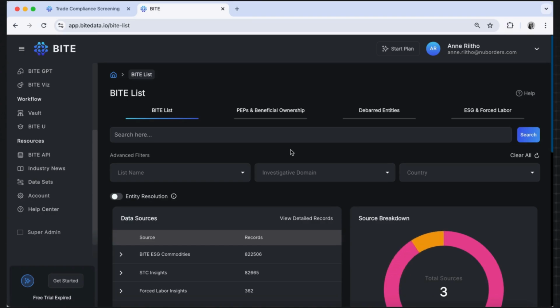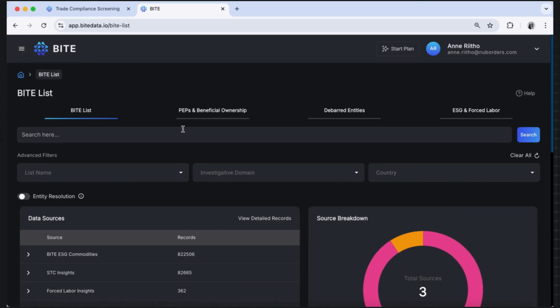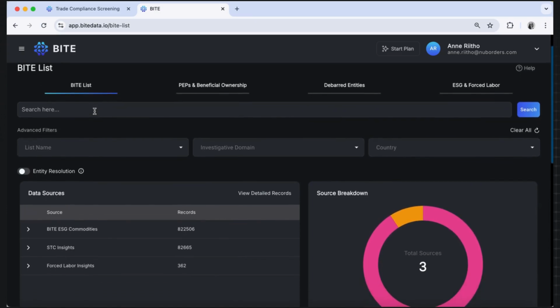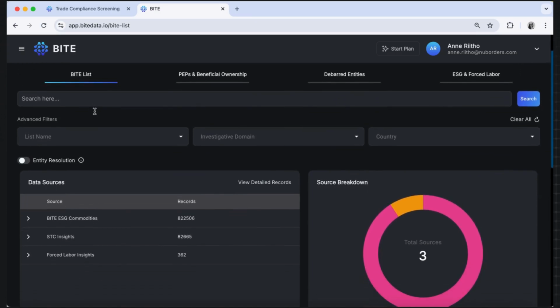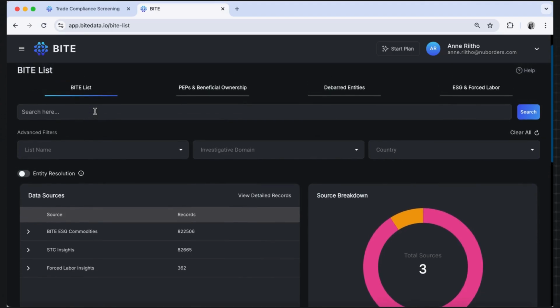In the Byte list module, you get access to proprietary data sets of flagged entities that are flagged for being high risk and may be transshipment entities or may be engaged in some high risk trade. Imagine screening an entity for sensitive technology transfers, and this may allow you to catch a risk that could otherwise go unnoticed.